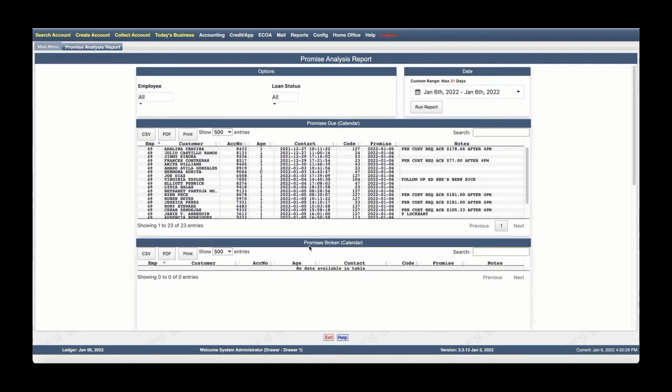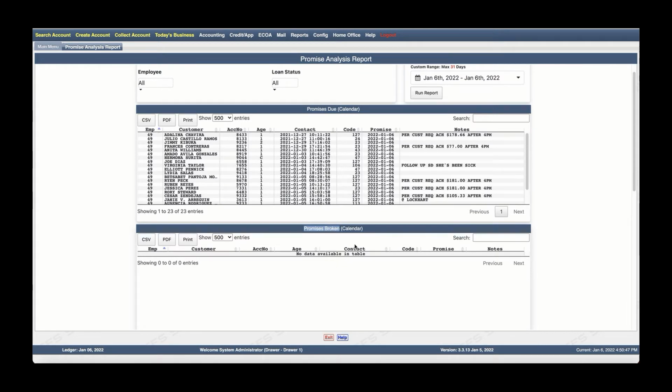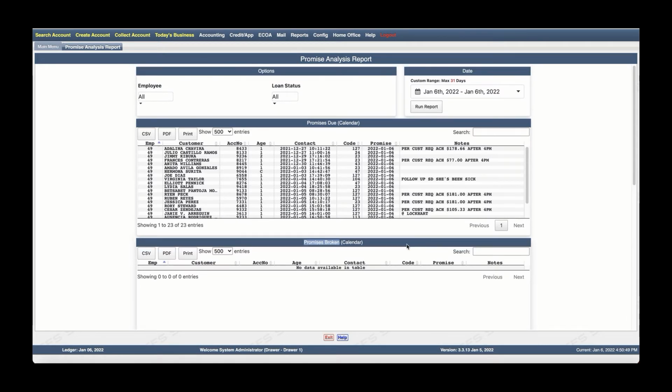If I look at January 6th and I look at broken promises, well, promises today are not broken until tomorrow. So for today's date, there's never going to be any broken promises because they are in the future. Let's take a look at yesterday's date, which was the 5th, and it's a little bit more understandable.